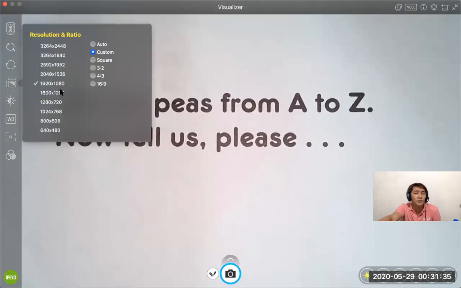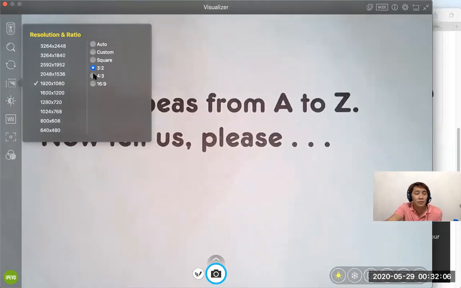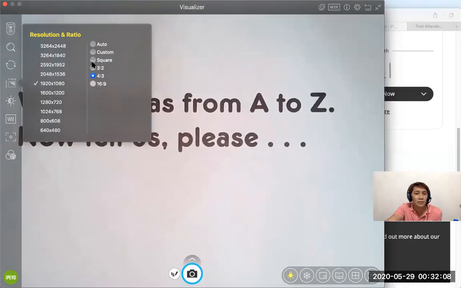as well as ratio. Since our IPEVO document cameras are 8 megapixel, our highest resolution is 3264 times 2448, which is pretty much equivalent to 4K resolution on TV. But if you're streaming live to your students, I would suggest using a lower resolution to have a better, smoother image quality. 1080p is the one I usually go for. And then you can customize the ratio you want to have: 3:2, 4:3, 16:9, it's up to you.